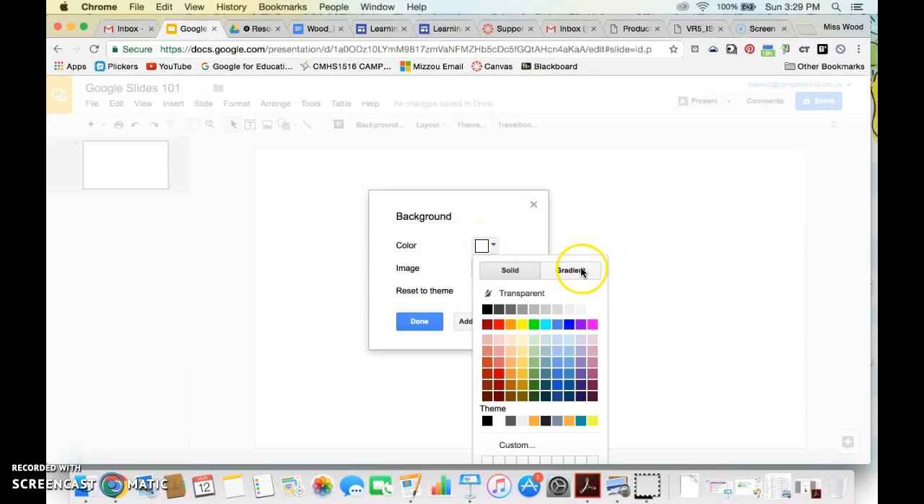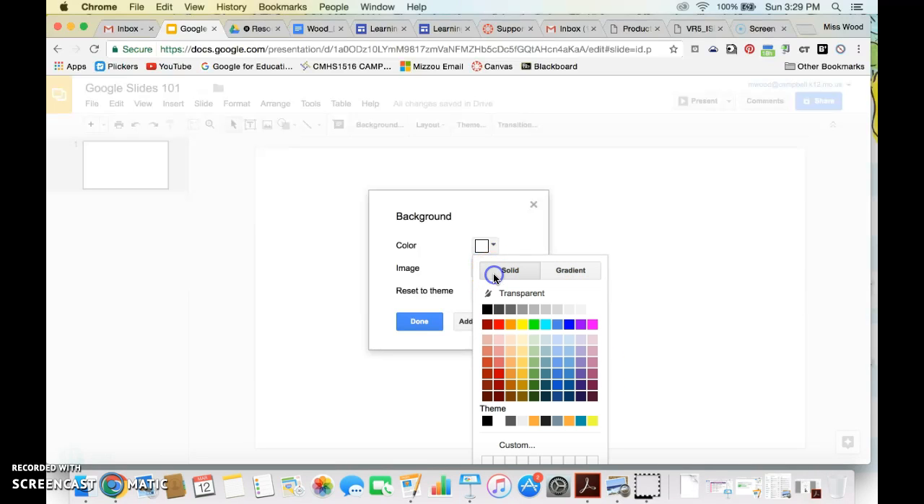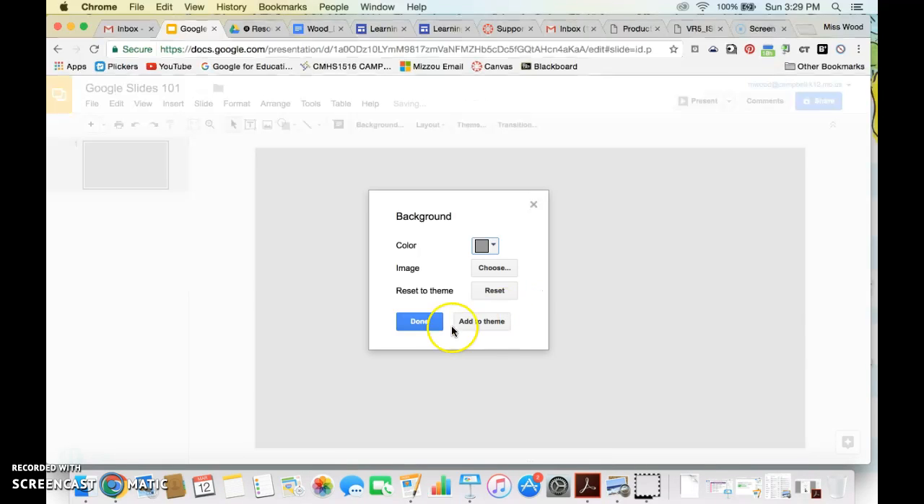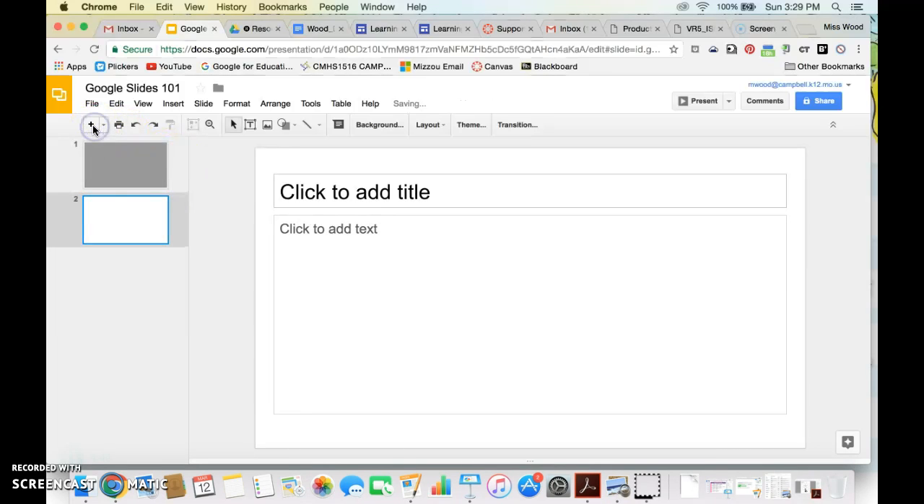Color, you can do solid or gradient, where you kind of have little sunbursts here. I'm a more solid person. I'm just going to go gray for today. So you can see I've reset my background, and because you set that as a background, anytime you add another slide, it only lasts for that slide since you're not really working with masters.